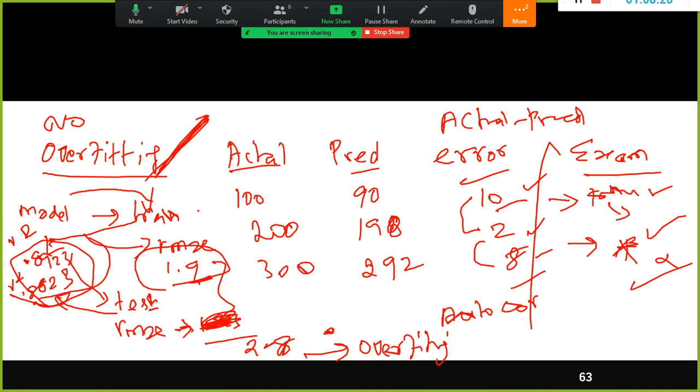The same analogy applies here. If your model is performing well on the training data set, and if it is not performing well on the test set, there is an overfitting. That means overfit. But if your model is performing well on both the training set as well as the test set, then there is no overfit. Your model has generalized very well.